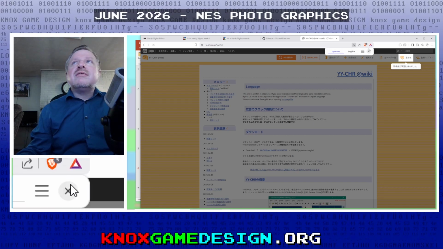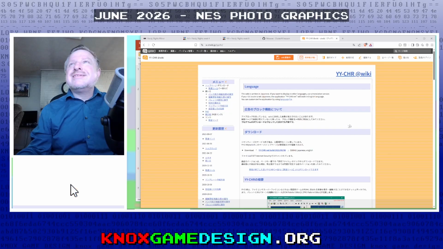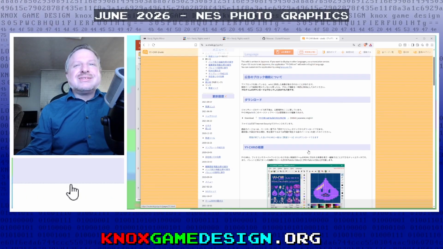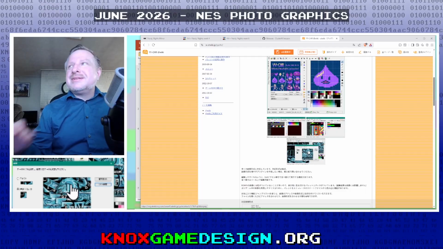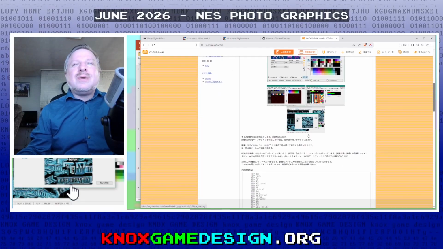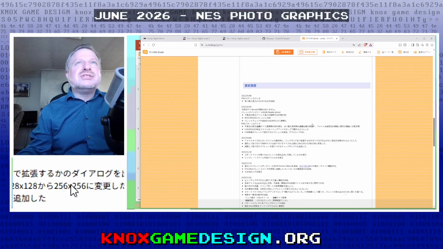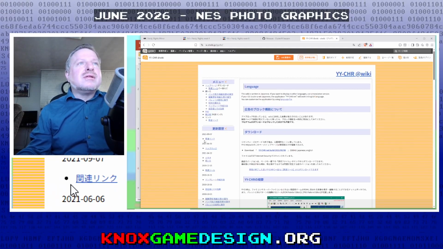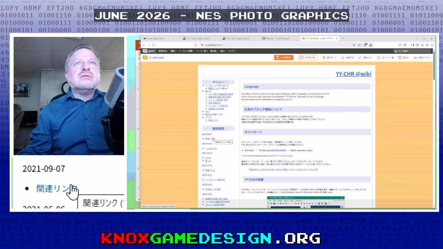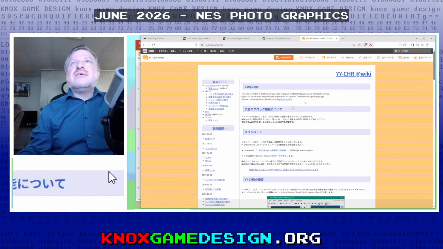Oh, okay. So there is actually an official page in Japanese for YY-CHR, which is cool. Yeah, I did not know. I'll put a link to this out there as well. But wow, if you can read Japanese, there's actually Japanese documentation for YY-CHR. There may be later editions of it as well. But yeah, I'll save that for another day.